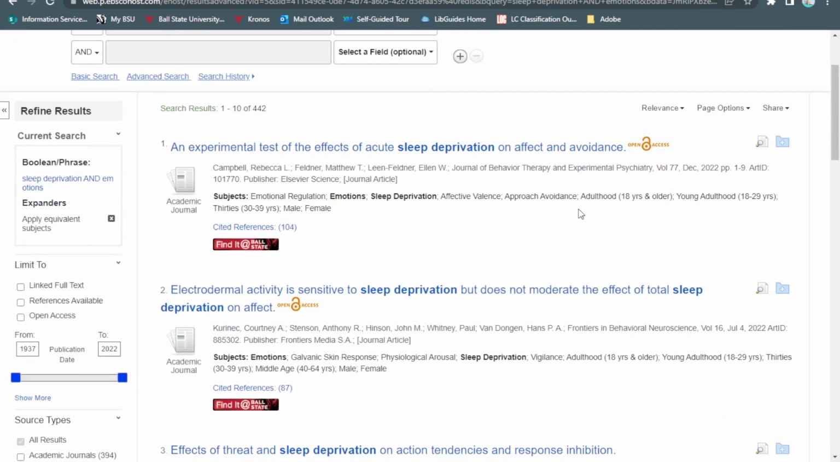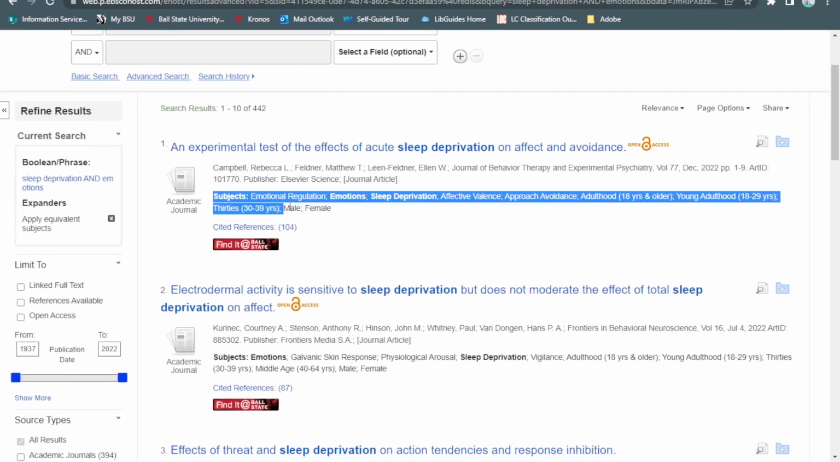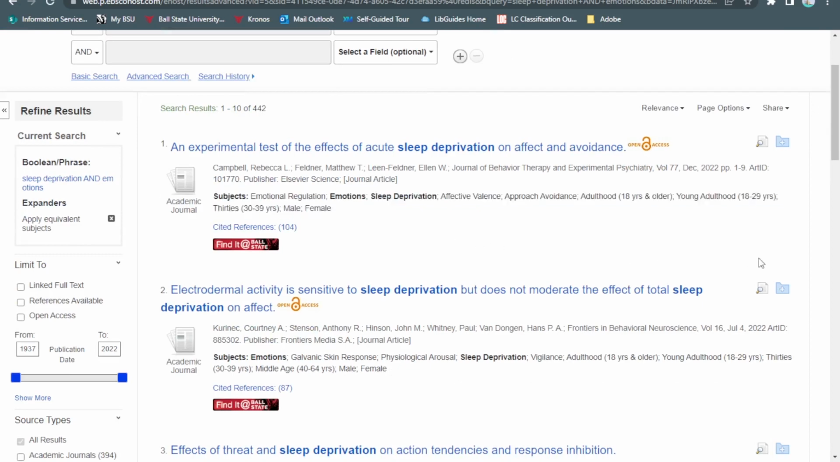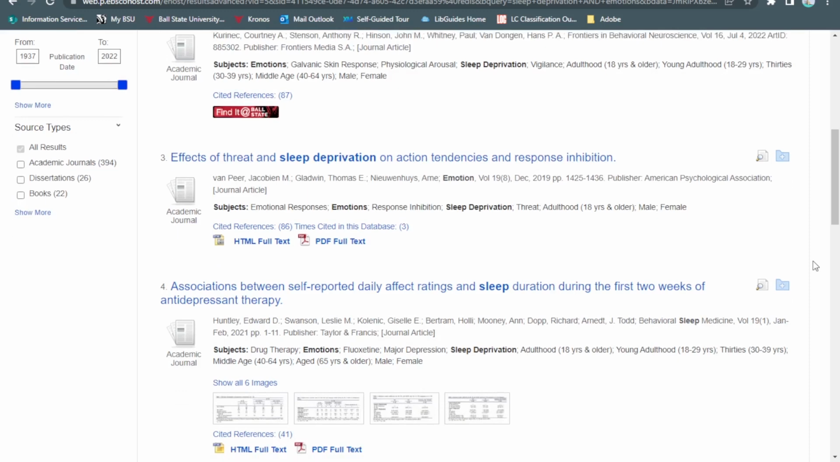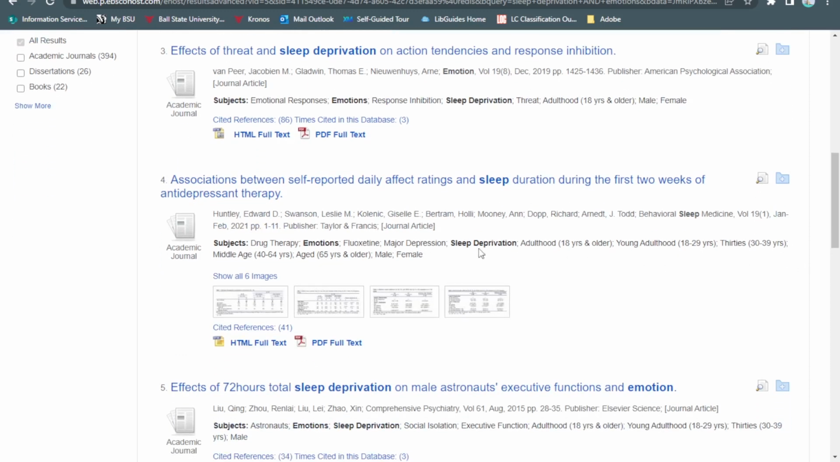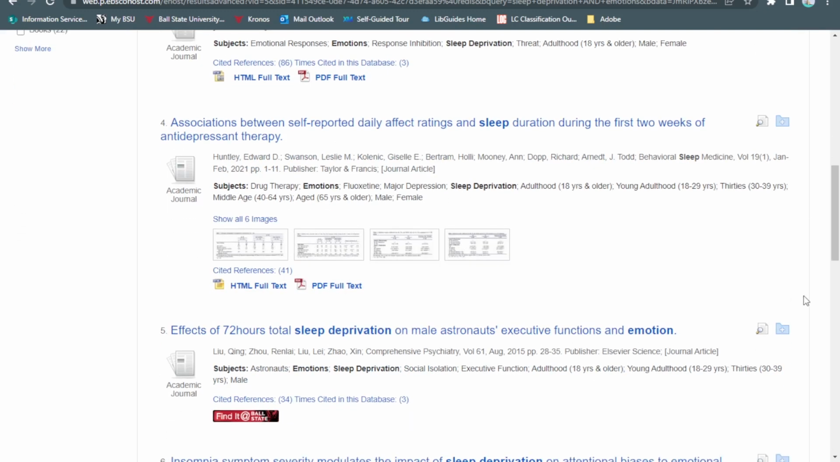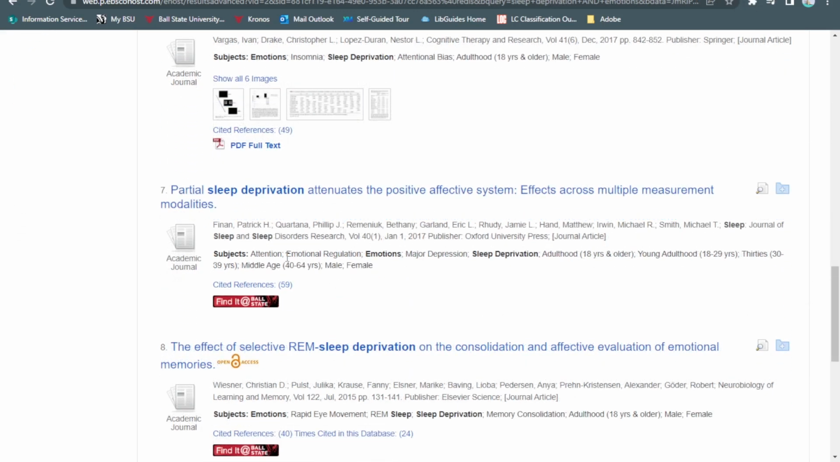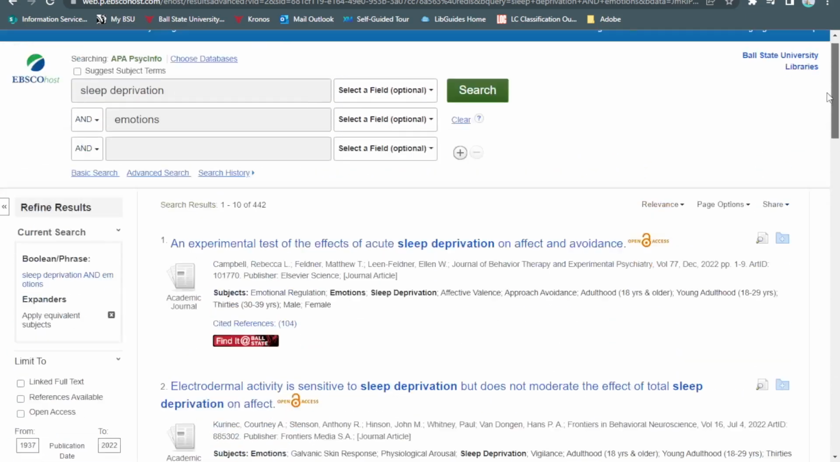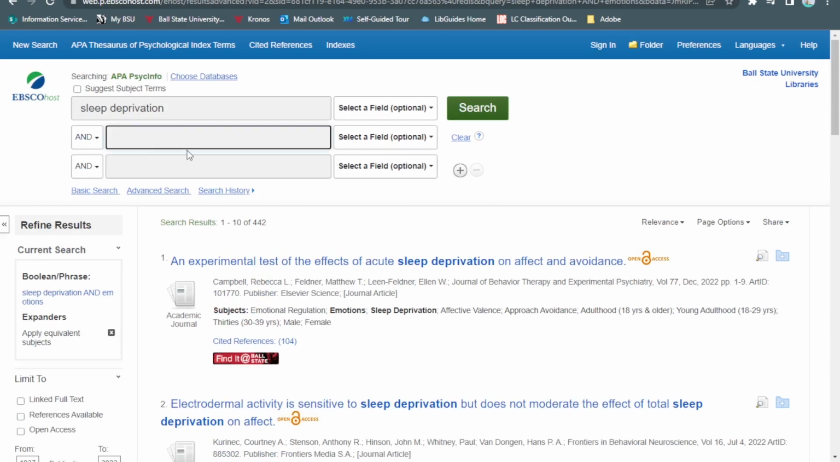You'll notice that under each result is a list of subjects. These subjects represent the controlled vocabulary that has been assigned to each article. You may find a term that better represents one of your search terms, or even see a new subject you'd like to add to your search. In this search, I see the term emotional regulation, and that is actually more specifically the topic I am interested in. I'll replace emotions with emotional regulation.